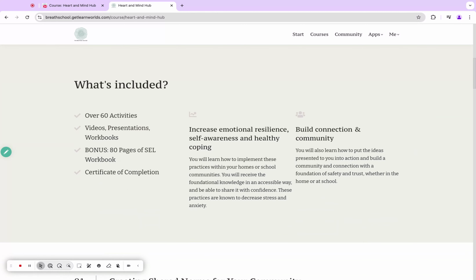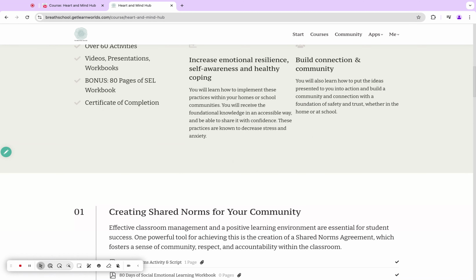And just a broad stroke of what's included is 60 activities, videos, presentations, workbooks, all designed to help you increase emotional resilience, self-awareness, and healthy coping. You'll be able to implement these practices in your homes and communities. And the knowledge is foundational, but taught to you in an accessible and bite-sized way so that you can share it with confidence. All of the practices are designed to help decrease stress and anxiety and increase healthy coping. You'll also learn how to put these ideas into practice and action and build a stronger community and climate, whether at home or at school.